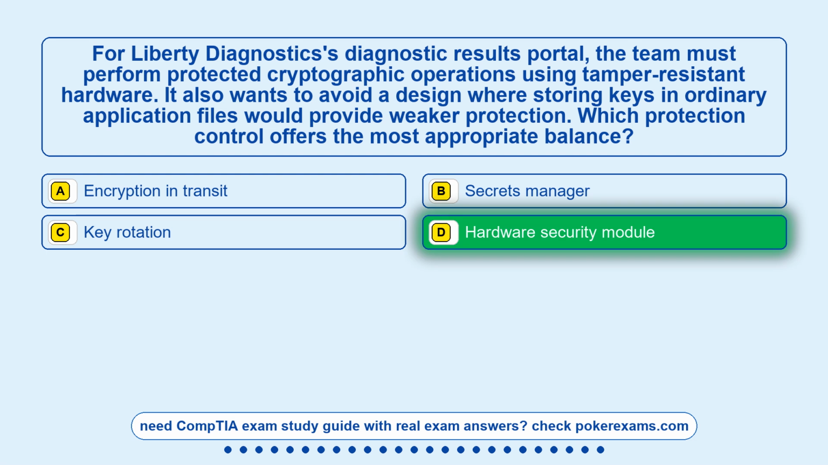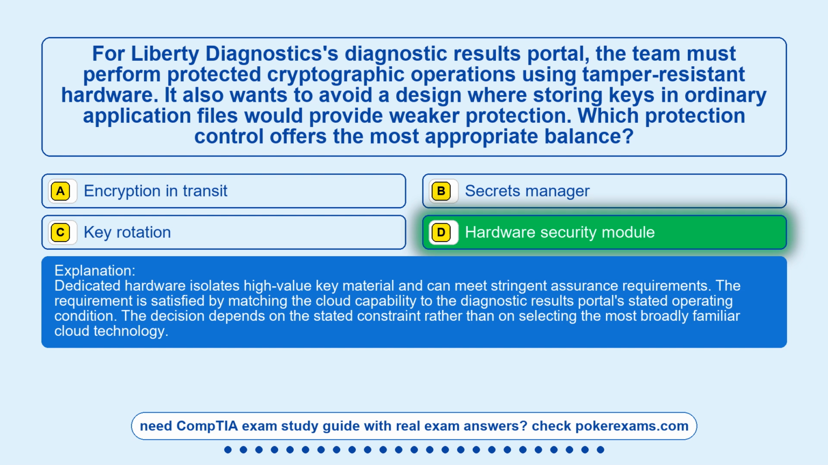The correct answer is option D, hardware security module. Dedicated hardware isolates high-value key material and can meet stringent assurance requirements. The requirement is satisfied by matching the cloud capability to the diagnostic results portal's stated operating condition. The decision depends on the stated constraint rather than on selecting the most broadly familiar cloud technology.